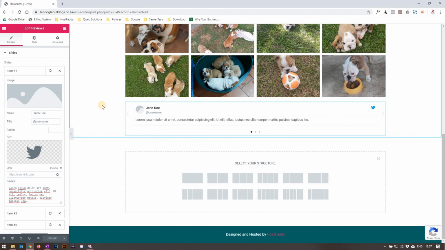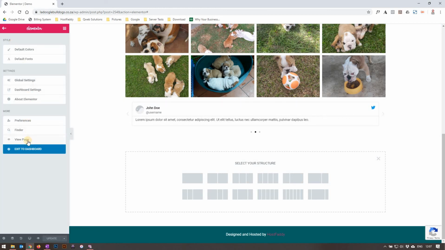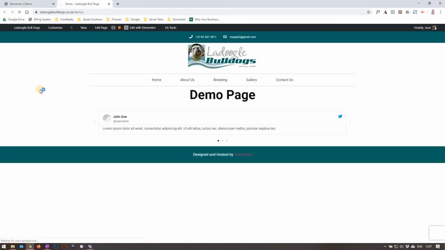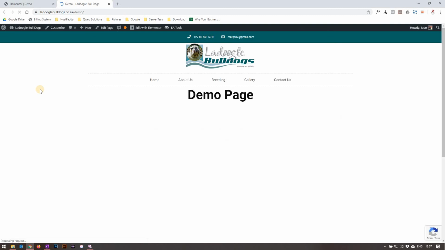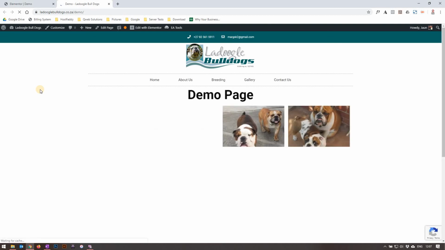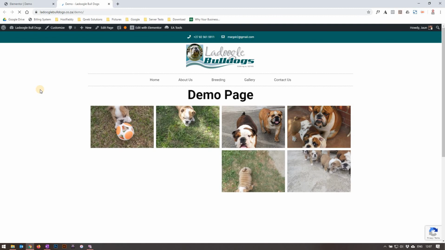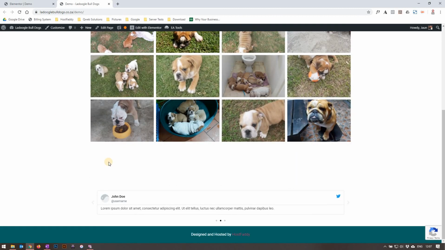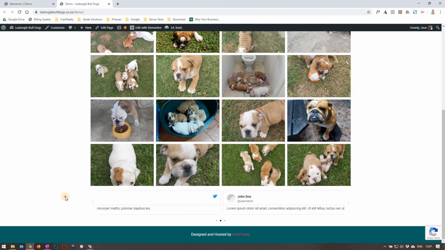Once the page has been saved, we can select the 3 bars on the left, and we can right click on View Page, and we can open the link in a new tab. This will allow us to see what the demo page looks like on the front end of the page. As you can see, it does need a second to load the images, as we have 20 selected. And we're also able to see the reviews below.